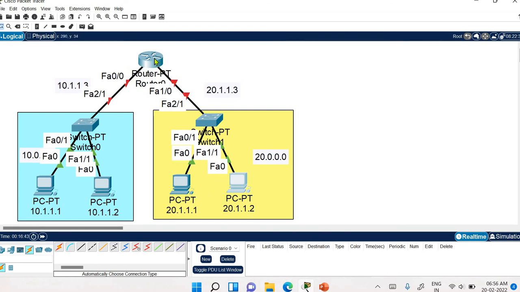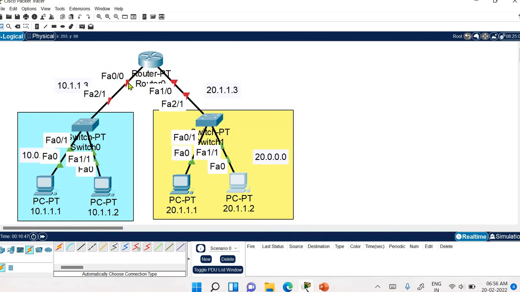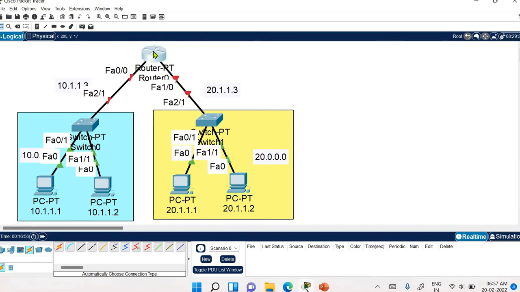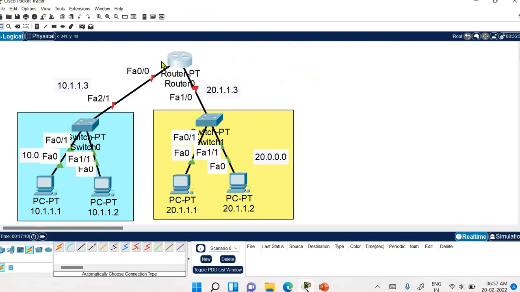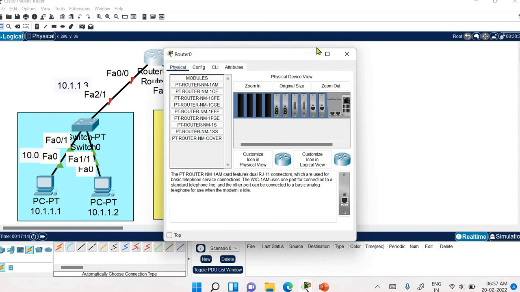Now we need to configure this router, and for this we need to know the port numbers where the connections are made. So for this router, if you are confused, you can try moving this router. You can see here the connection is made to fast Ethernet 0/0, and for this connection we have fast Ethernet 1/0. You can try or see this by moving this router. So let's configure the router quickly.